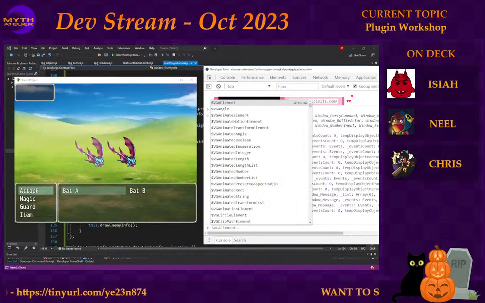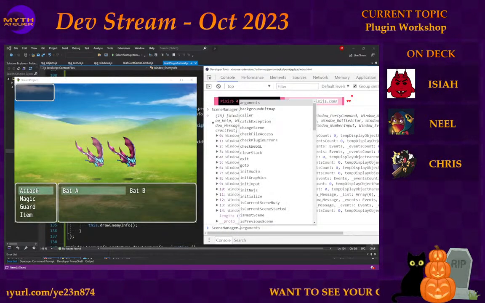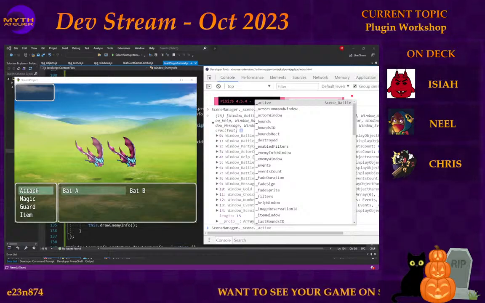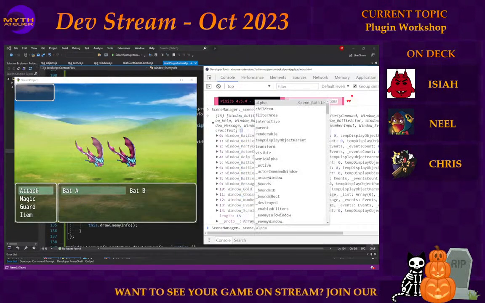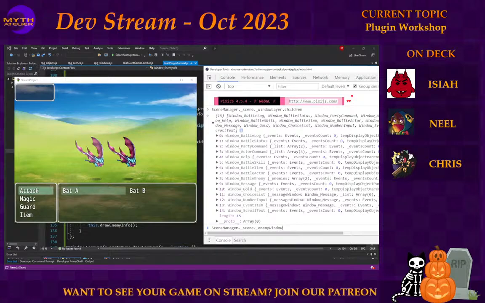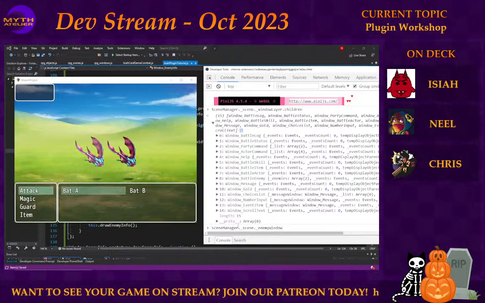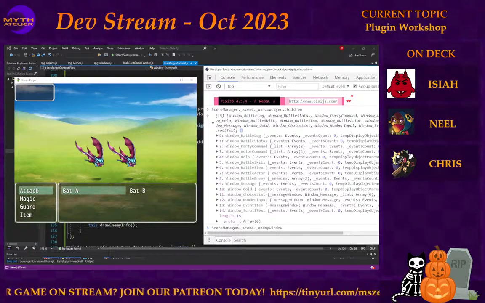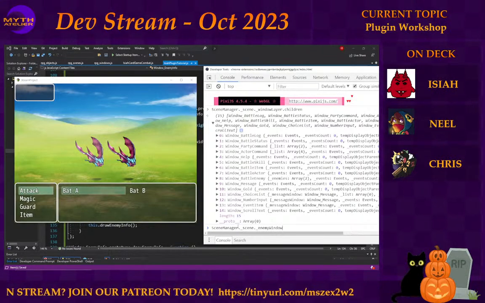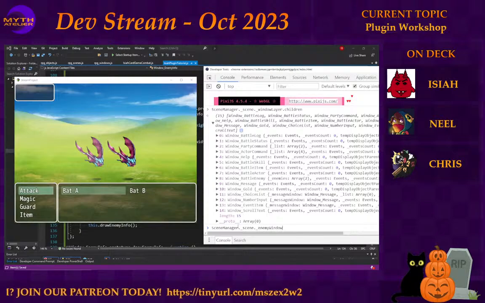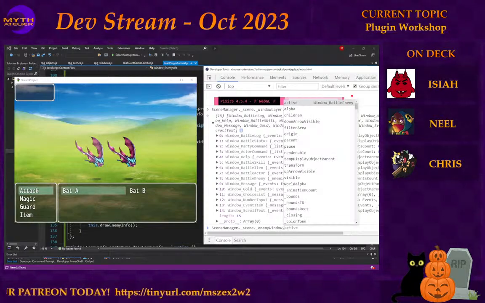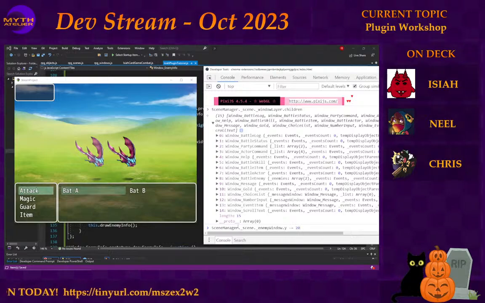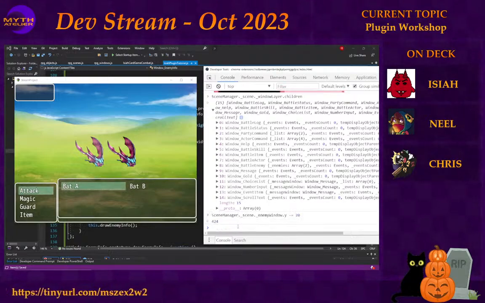So if I say scene manager dot scene dot, it's probably named battle enemy window, or maybe it's named enemy window. It tends to be named in a way that is similar to its class name. So window gold is gold window. Window message is message window. Battle skill is skill window. And then there's window skill, which is also skill window on a different scene. So if I say .y minus equals, let's say 20, that window moved. So we know that the enemy window is the window that we're looking for.